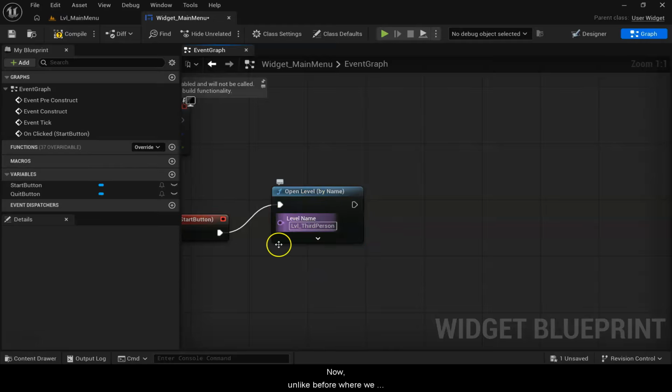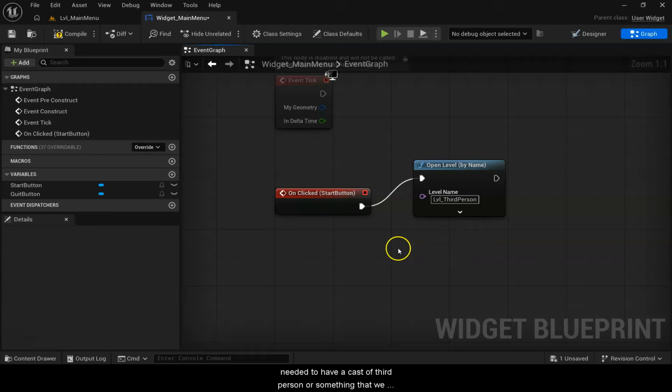Now, unlike before where we needed to have a cast to third person because something we didn't want to happen could happen, this one we don't have that same problem because we know exactly who's clicking the button. So we don't have to worry about something else triggering this event. It's a human who had to click the button.